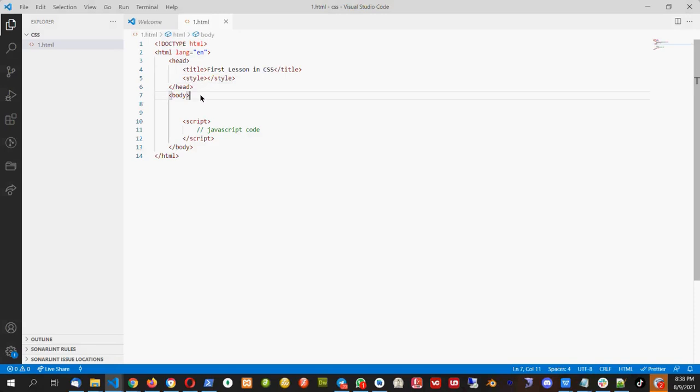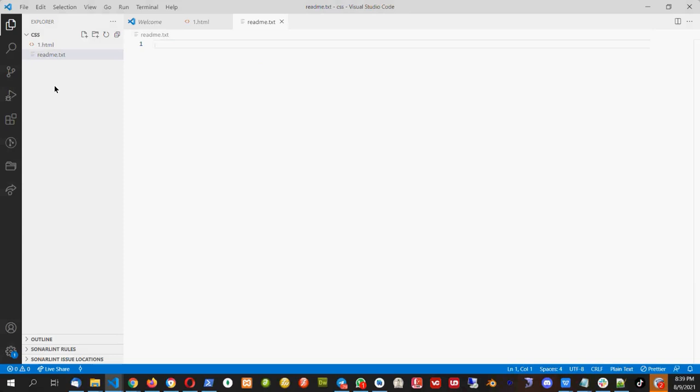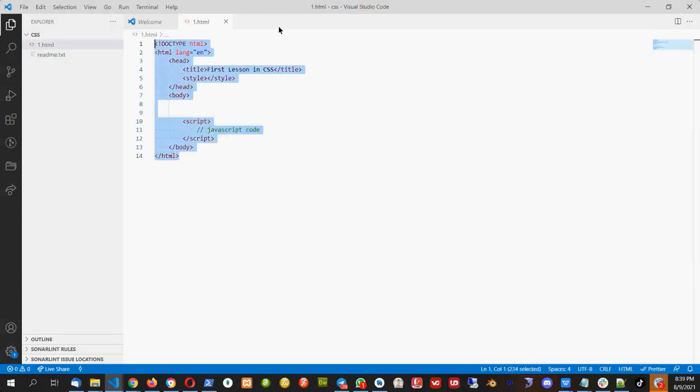And before that, I'll just show the basic structure of the HTML. So this is the basic structure of the HTML, which I will copy into every HTML page. And you can copy this also, because I will not write this code again and again in every HTML page. So I will create one file called readme.txt, and I will put it here so that I can copy it from here whenever I want.